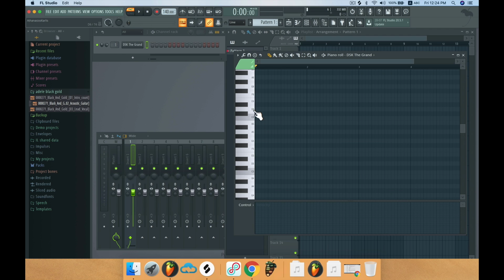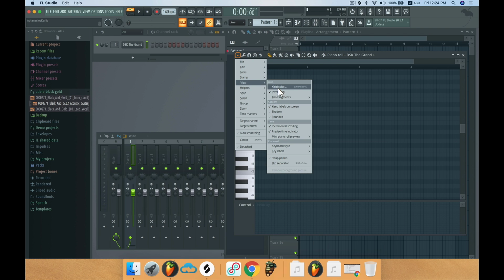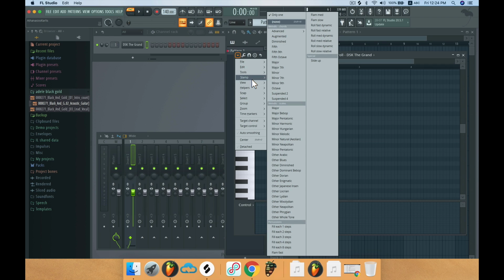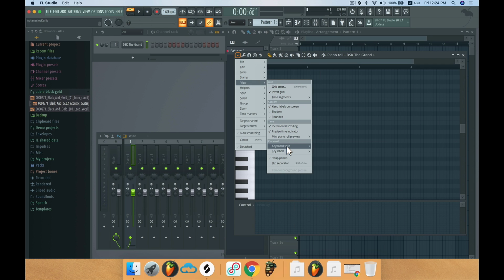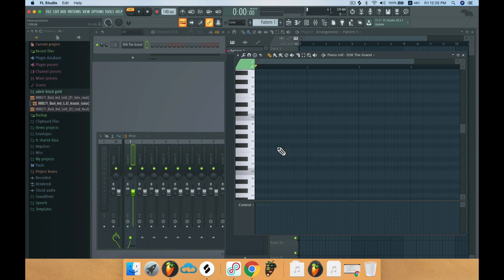To enable all the notes to be shown on the piano roll, you click here, you go on view, go on piano roll here, and you click all notes, view, key labels, all notes. C5, C6. That's an octave, C5 to C6. That's an octave.